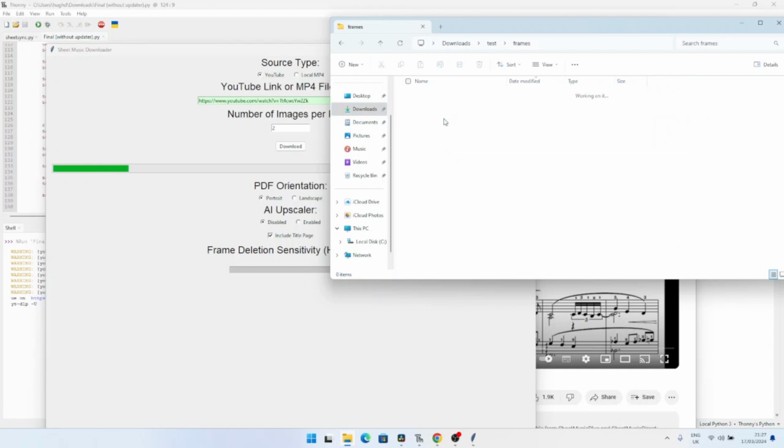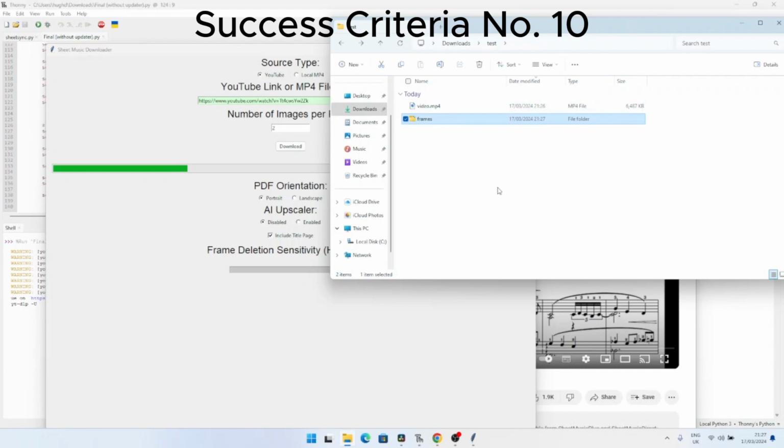Go to Frames. You can see the frames that are being extracted. You can also see the video.mp4 file. This completes success criteria number 10. Download the video into an MP4 and label the file video.mp4.